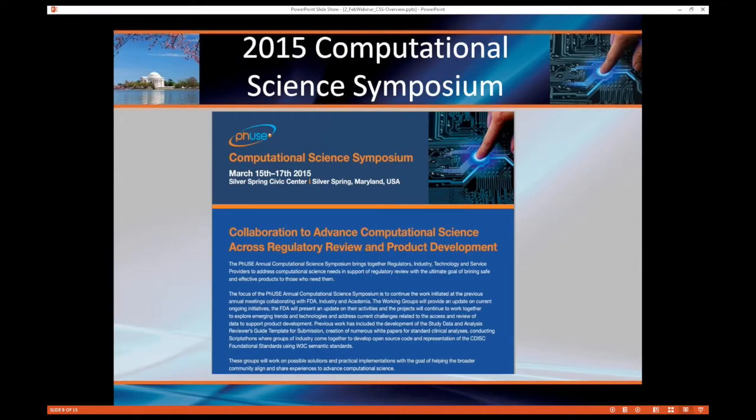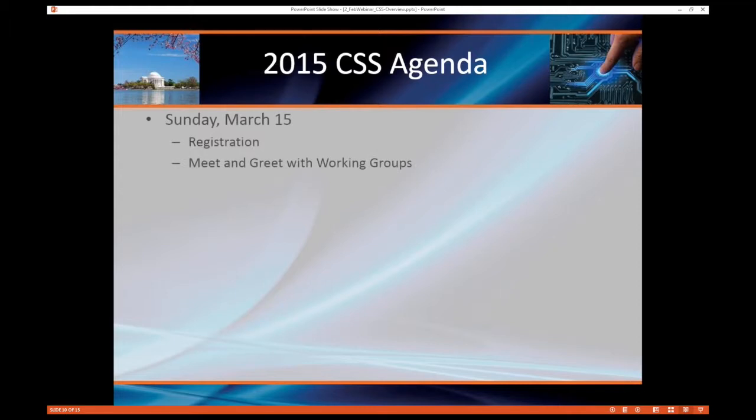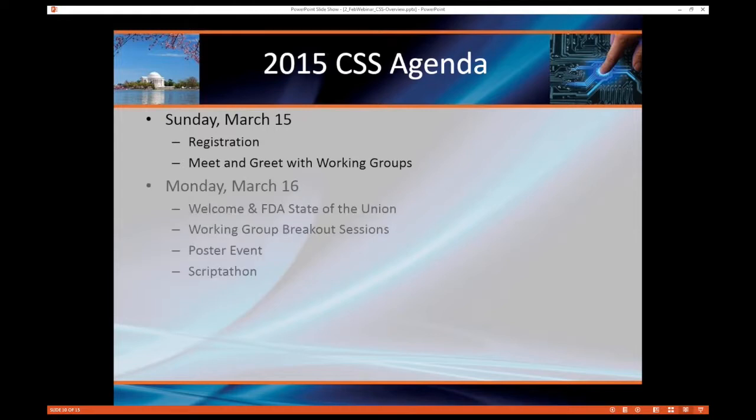The meeting is coming up on March the 15th through the 17th in Silver Spring, Maryland. I again encourage people to attend, and I'm going to go over a little bit of that meeting. To go over the agenda, on Sunday, March the 15th, we'll have registration, and then we'll have a meet and greet with the working groups where people can come in an informal way, get an introduction to the working group, the projects within it, meet some of the members, talk about the activities they've been doing in those working groups, and just come up to speed so that come Monday, you're ready to jump in and get to work.